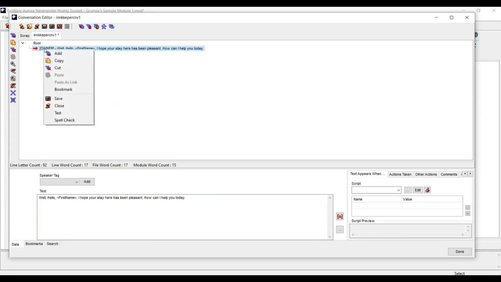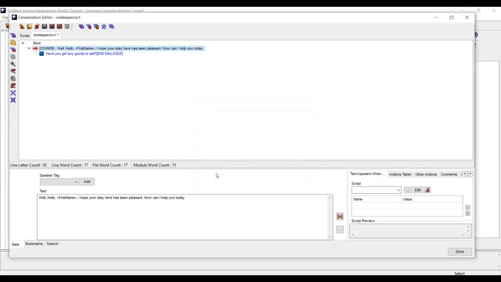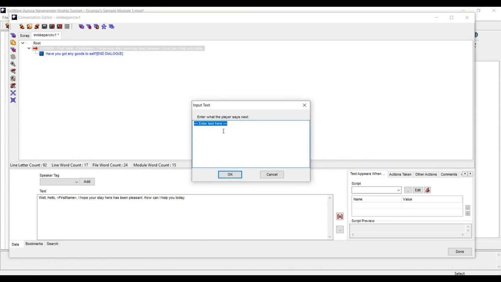Now, the player can either say, have you got any goods to sell? Or the player can say, I think I would like to rent a room.